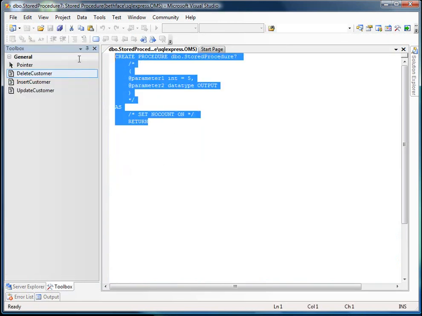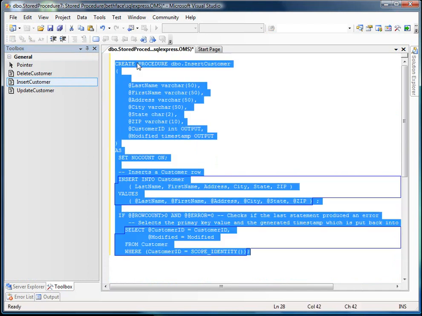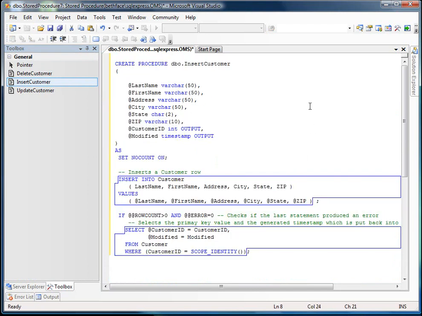This time, I'm going to use the snippet for insert. Now you'll notice this is a little different. We're passing in all the parameters, all of the columns, and then we have 2 output parameters, customer ID and modified. As you recall, customer ID is our primary key, and the database automatically generates an identity because we set it up as an identity field. And same with a timestamp value. It's generated on the row in our modified column.